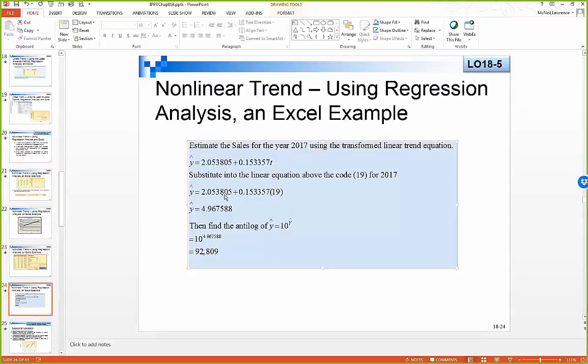When we solve this problem, typically we would say, whatever y hat now is, that's our answer, right? If we're trying to estimate sales for the future, 2017, typically, chapter 13, 14, we would be done. We would say sales are 4.97. The problem with saying the sales are 4.97 is that 4.97 is a logged number, okay? It's a log number.